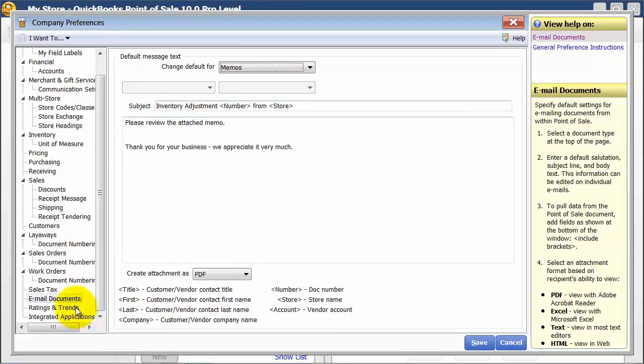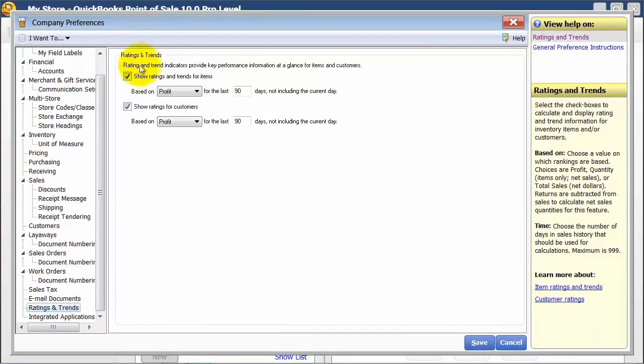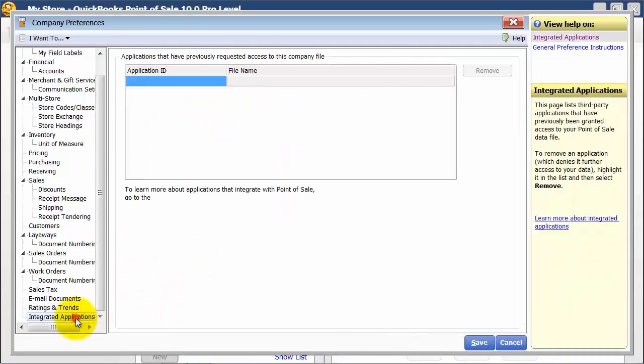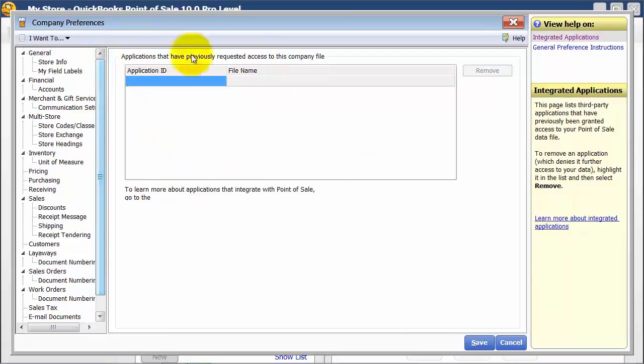And then in the document itself, your ratings and trends. Okay, this is just kind of where I would leave this as a default starting out. So based on profit for at least the last 90 days, show my ratings for customers based on the last 90 days, based on profit, quantity, total sales, or turnover. So I would leave it as this until you go in and later notice what the default does, and then you can mess around with the trends, but I would keep it as the default. And then in any integrated applications, of course, if you have any third-party software that connects into point of sale, then this is where you would see those applications here.